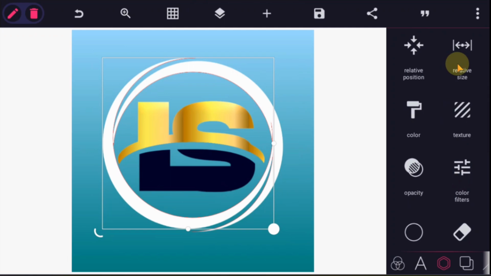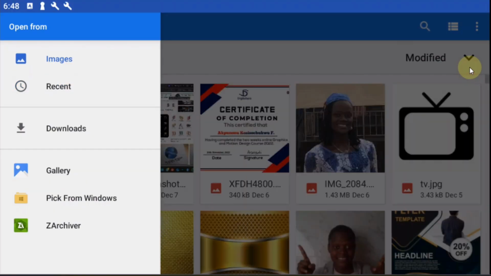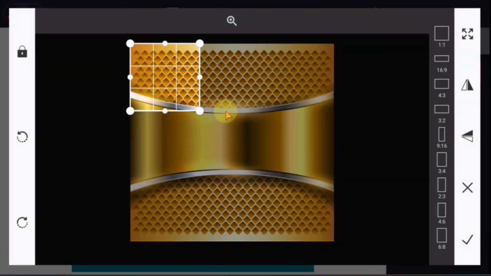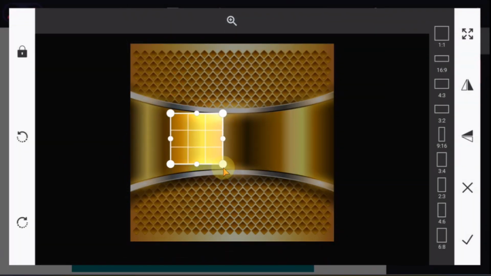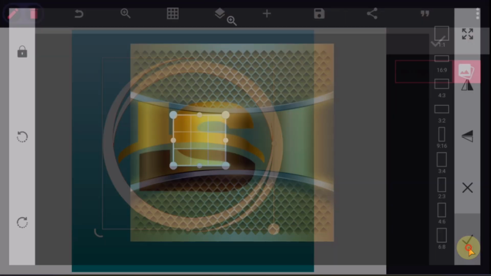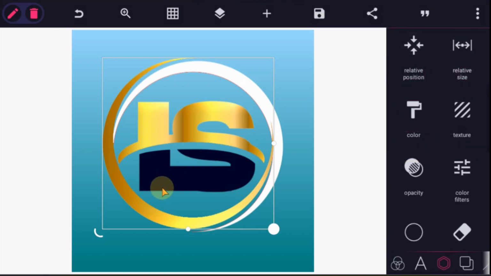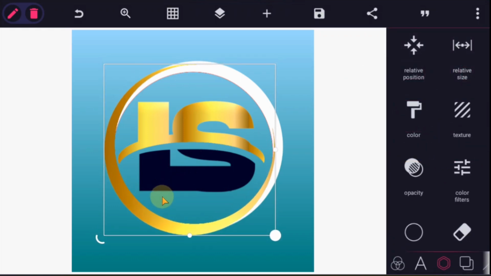So I'll just go down to my texture, select the same texture I've made use of before, this particular one. I can just crop this out, or crop the parts I want to use for this design, then mark good. All right, so this texture satisfies what I want. I can just leave it like this.